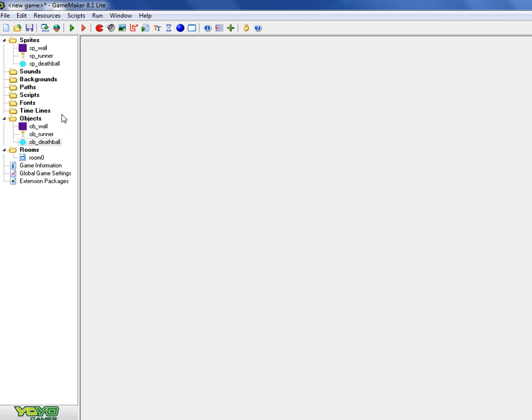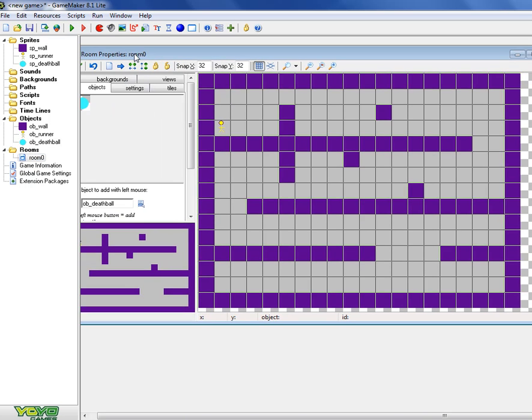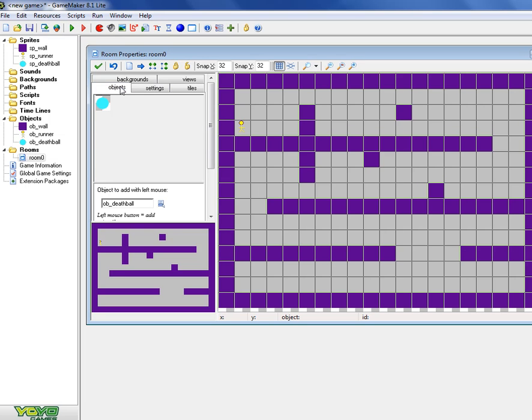And let's go back to our room. And let's add this death ball. So if you're not on objects, click on objects. And if you don't see the death ball, click on the death ball. And click right here and add the death ball in between. And we're just going to have it going back and forth, right? So when you get down here, the runner will have to escape the death ball going back and forth.